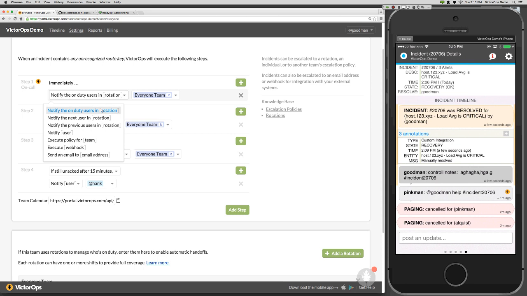You can even execute webhooks if you wanted to, send an email to someone else outside the platform, notify users. In this case, we have notify everyone. And then if the incident's unacknowledged after 5 minutes, we can also, in step 2, notify other teams if you wanted to. Or what's great here is you can notify different individuals, maybe a boss if you wanted to.